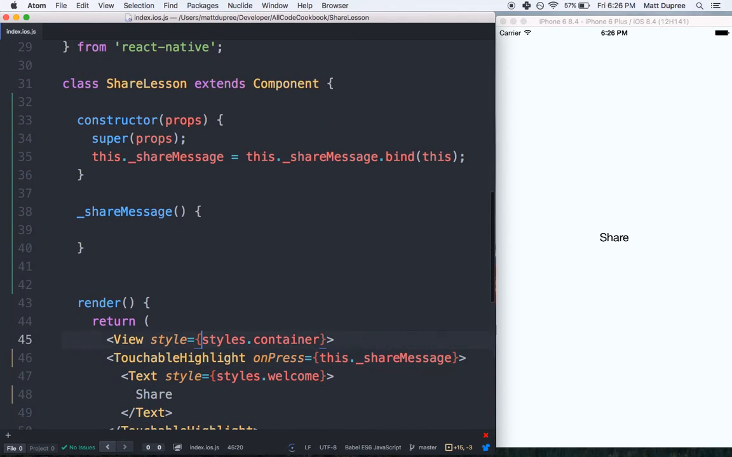Now, we have this share message method, and like we said, we want to be able to share some data when we invoke this method. And so the API for the share module is just this share message, and then we can pass it an object with a message property that holds the information that we want to share. So we can say this simple shared message.